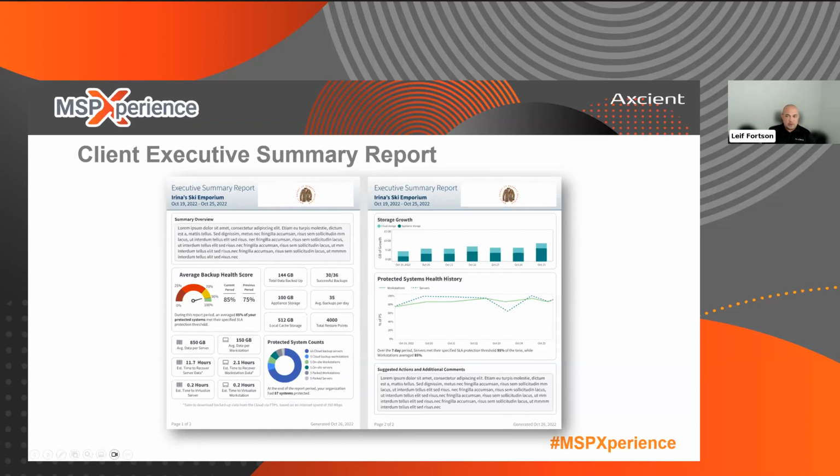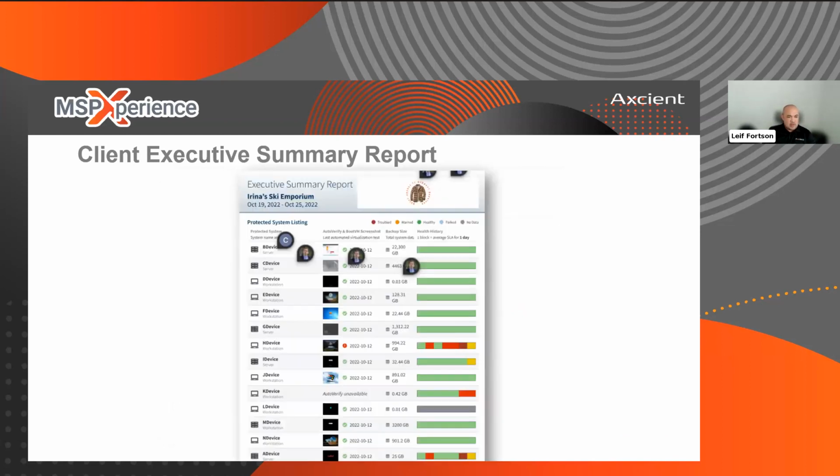So this is our first version. We'll have future iterations on it. We'll have some additional automation capabilities where we can send this out, which will be announced at a later time. The second client-facing report, the third page of this report, is the detailed portion.